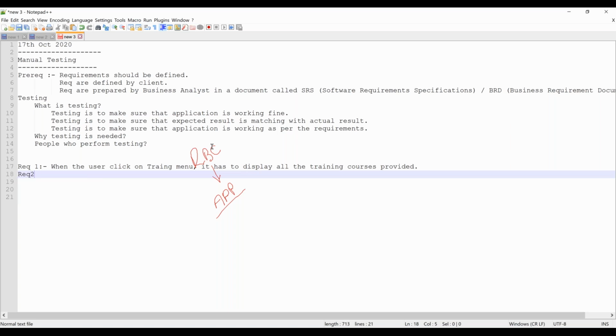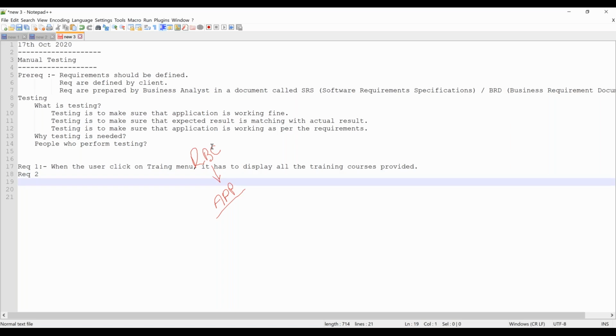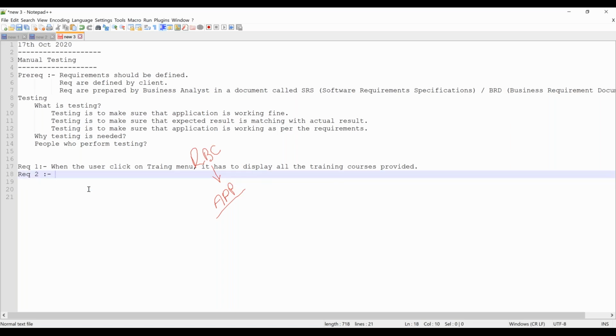Requirement 2 says when the user clicks on Selenium training, it has to display the Selenium contents. Okay, so these are the two requirements that I have given. To whom will I give? I am going to give these two requirements to the business analyst.